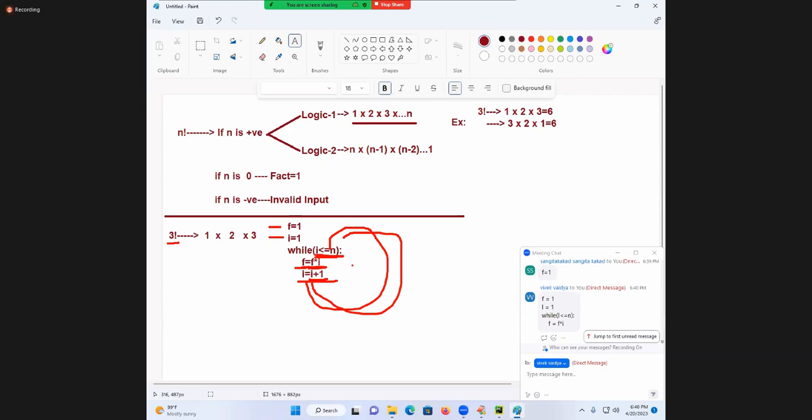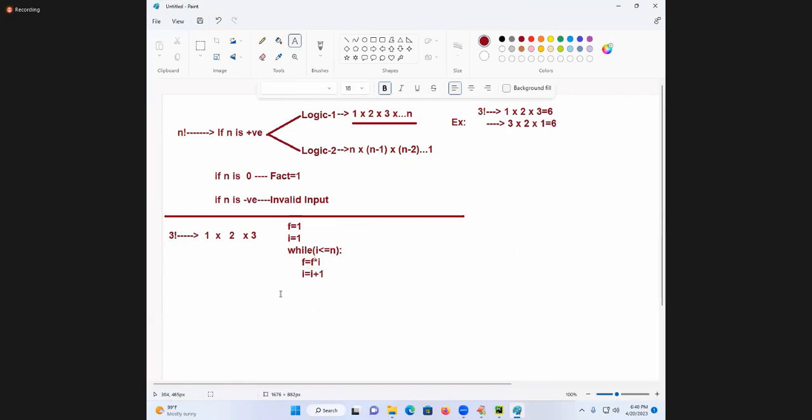1, 2, 1 means we don't want to speak anything. What is the value of f? 2 into 3, how much? 6. F is 6. I is equal to I plus 1, which is 4. 4 less than or equal to 3? False. Coming to which part?